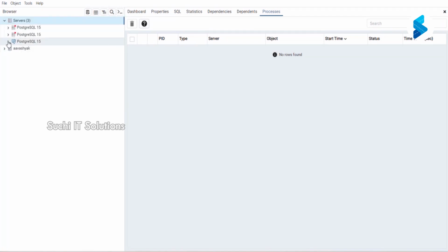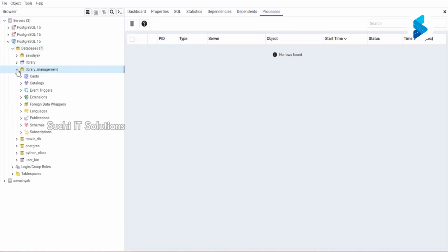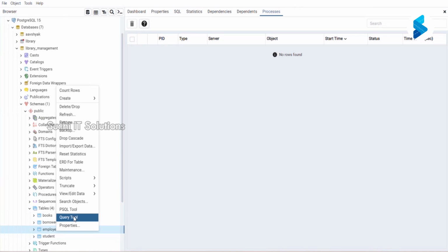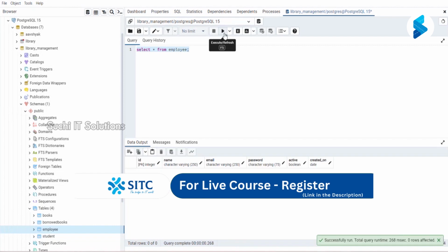I think we did create a server, right? The other day, library management, and did we create all the required tables? And let us see in the employee table if we have the employee record. So query tool, select star from employee. Okay, so there is nothing.